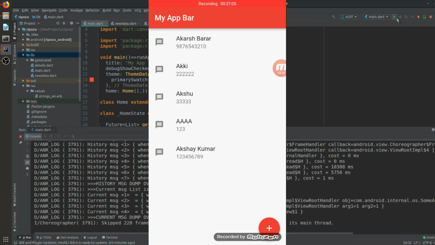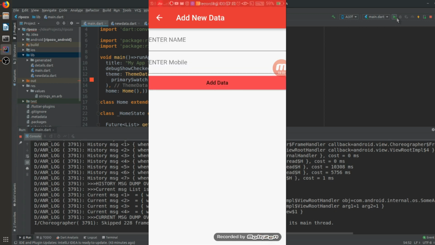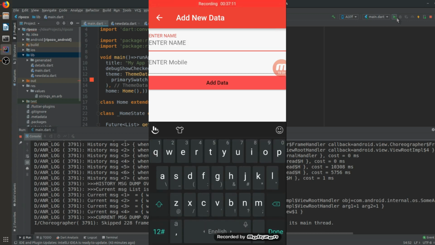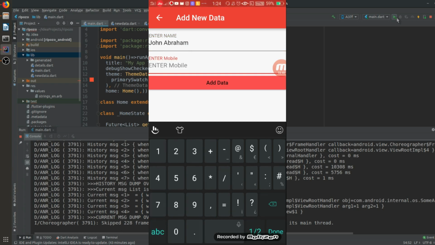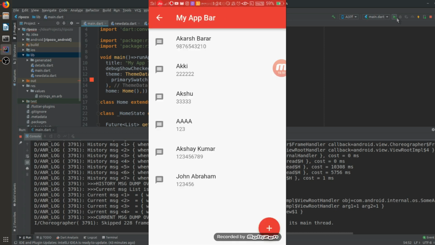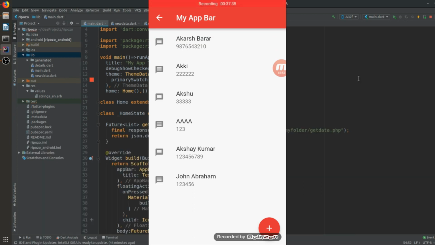Okay, so let me add one more thing. We will add data such as John Abraham. Let me give it a mobile number like 1 2 3 4 5 6. Okay, let me add. Yeah, you can see that the data has been added. Okay, so yeah, let us go to our MySQL database also.